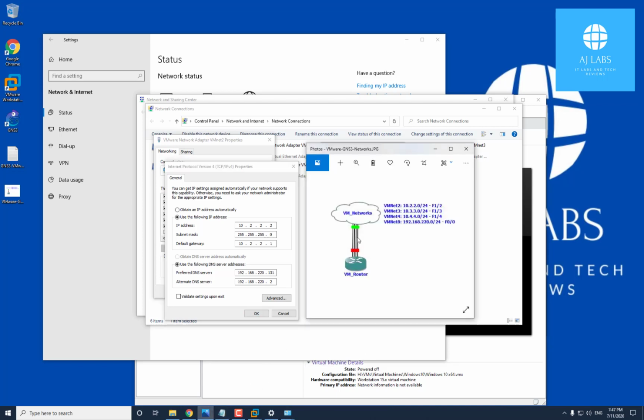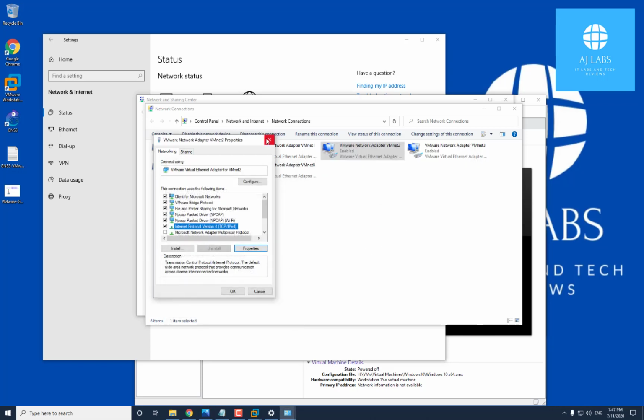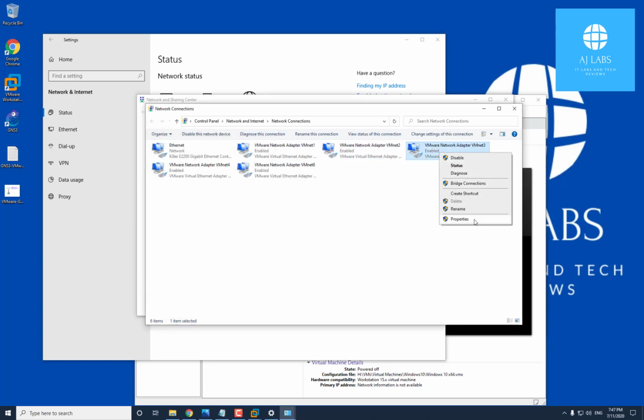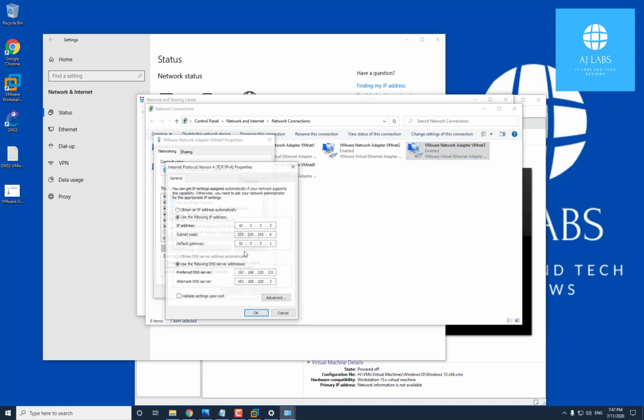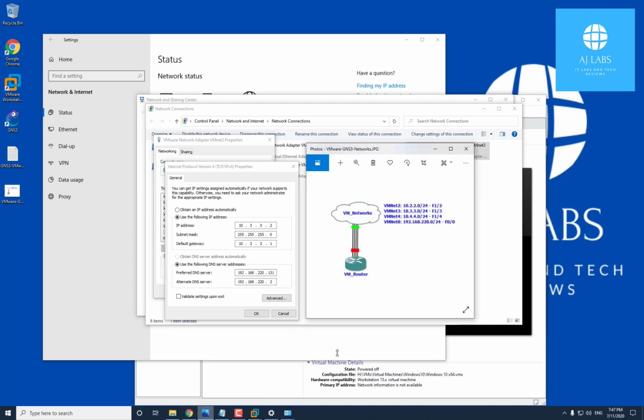Alright, so 10.2.2.2 will be able to ping and communicate with 10.2.2.1, which is an interface on this router, and therefore it will be able to communicate with not only this network but also all the other ones. If I showed you one of the other ones, it's the same for 3. Make sure you go to each one, properties, and then give it an IP address of whatever subnet you've given it. 10.3.3.2 is this one, and the gateway is 10.3.3.1.